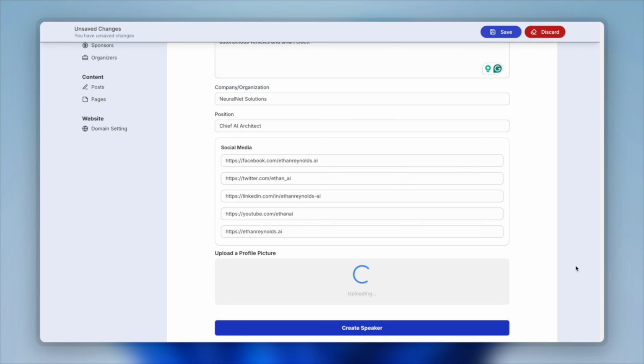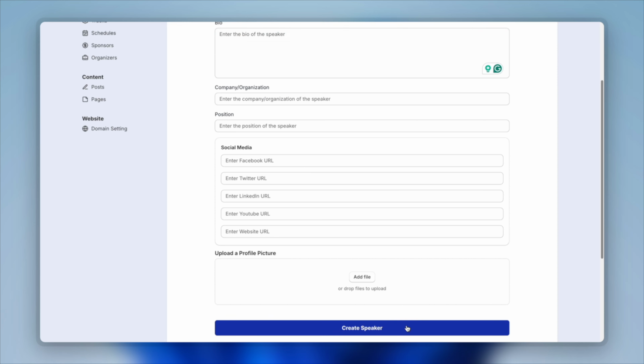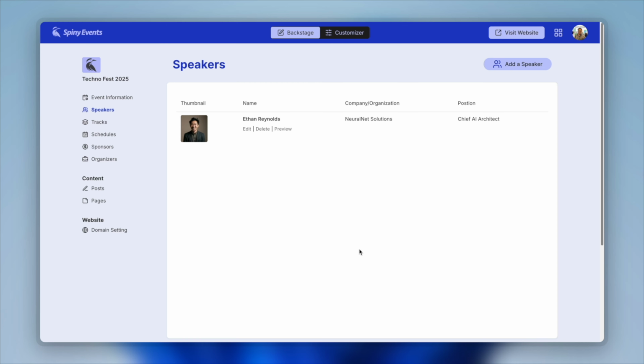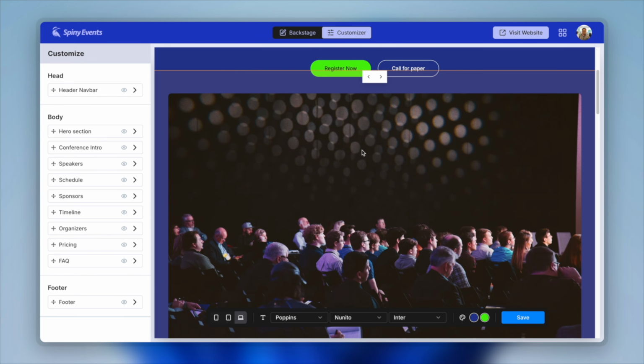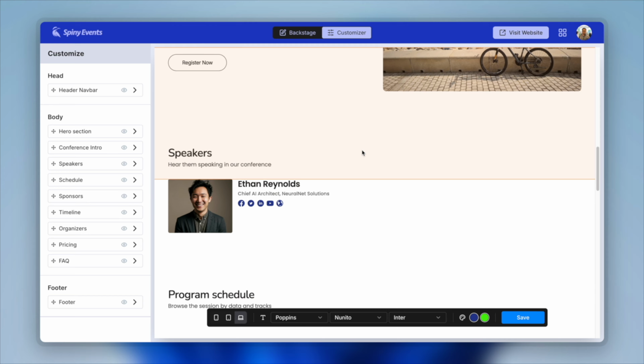Finally, upload their picture and click Create Speaker to save the profile. Now that we've added our first speakers, we can preview how they look on our website by clicking Customizer at the top. And there you have it. Our first speaker is live.